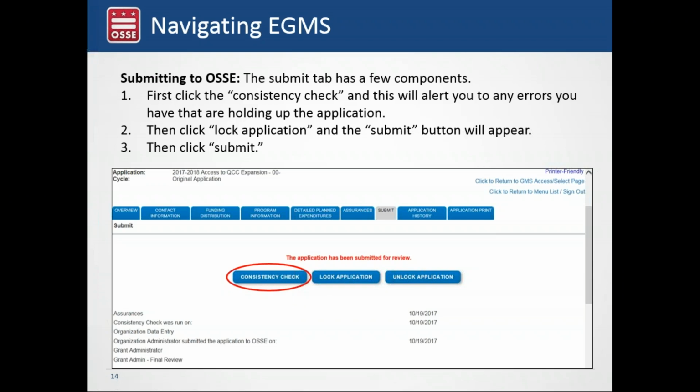It's checking your application for any errors or things that don't make sense, if you missed anything, or if you budgeted more than the maximum allowed budget, something like that. If there are mistakes or errors that you need to correct, they're going to appear in the left-hand corner in red. You need to go back and fix those and hit save, come back here, and run the consistency check again. Once it likes everything, a blue submit button is going to appear here. And at that point, you hit submit.